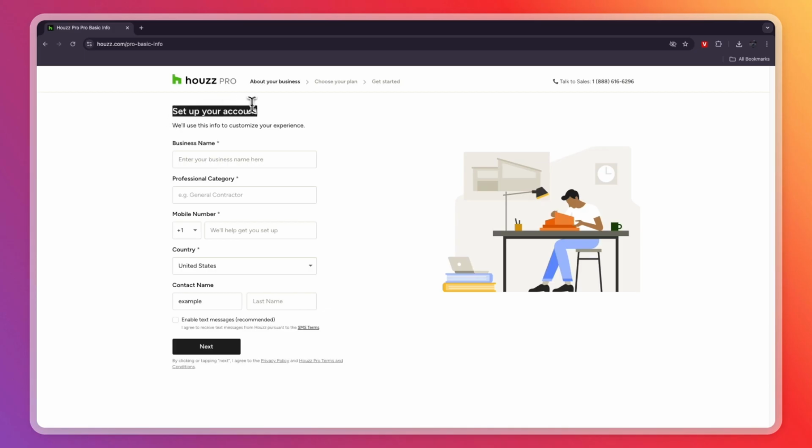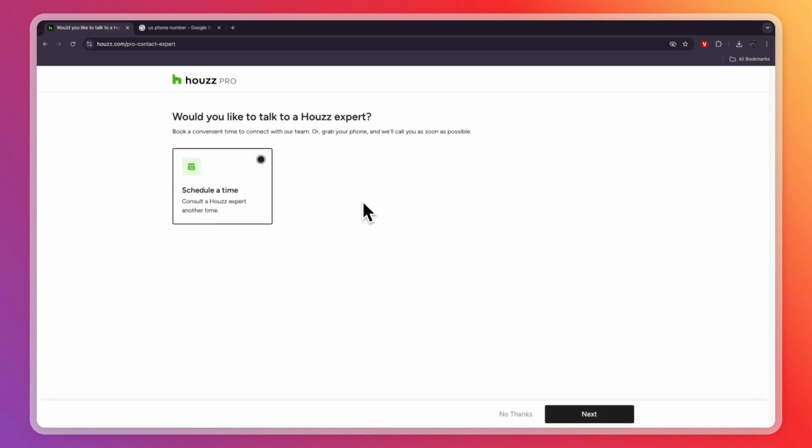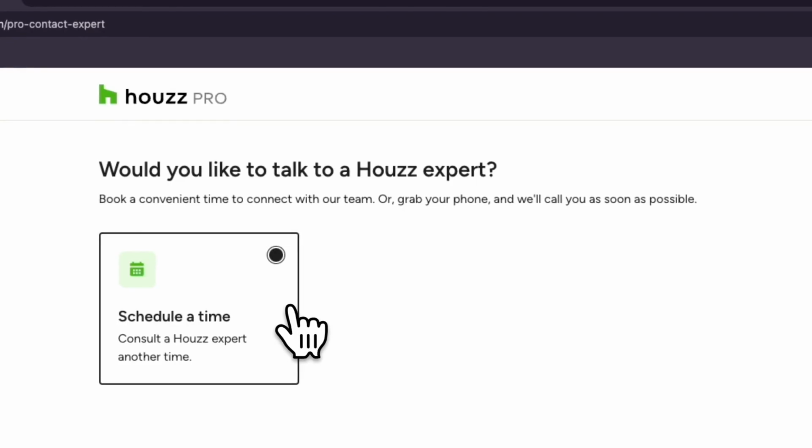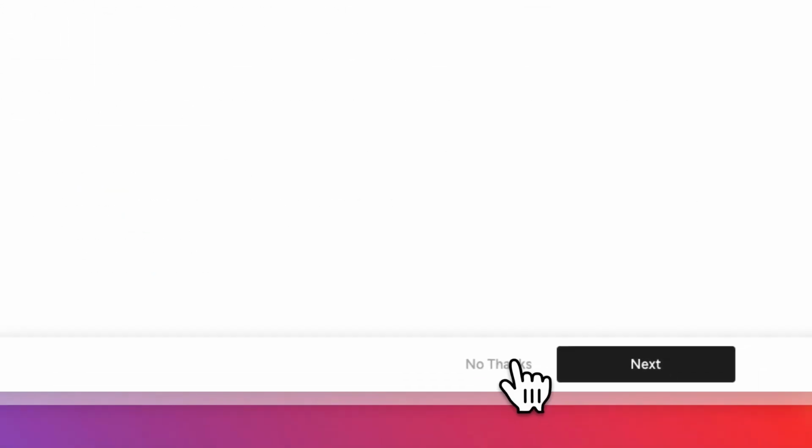Now, in order to set up your account, simply enter your business name, the professional category that you're in, your mobile number, your country, and you can enter a contact name right there. So then you can also enable text messages, so then you will receive text messages from Houzz. So you're just gonna click on next once you fill all of this in. So then after clicking on next, you will have the opportunity to talk to a Houzz expert, so you can schedule a time where they will basically help you get started. So that can be very helpful, but I'm just gonna click on no thanks for now.